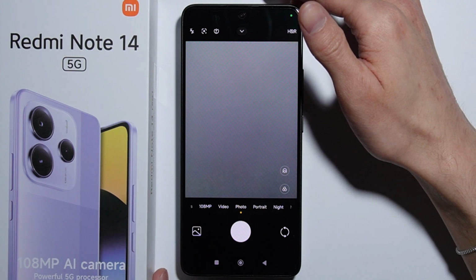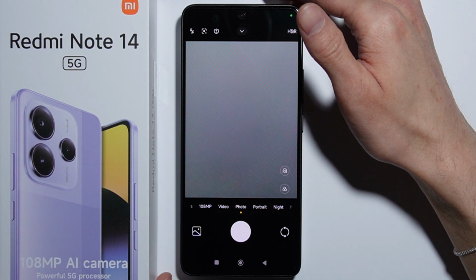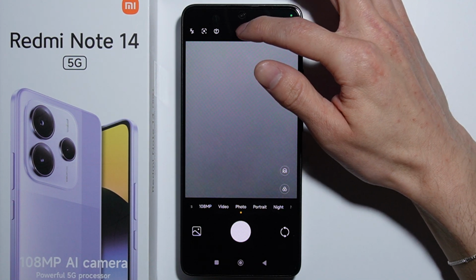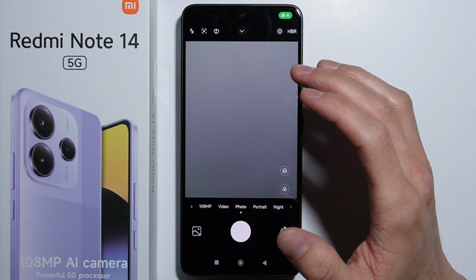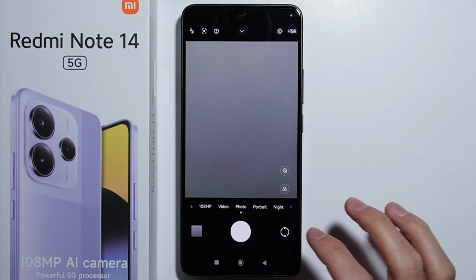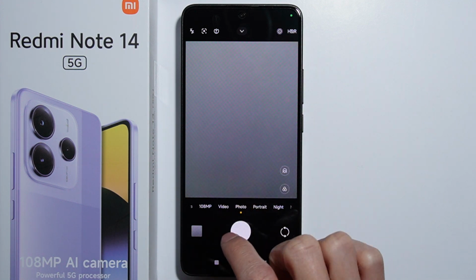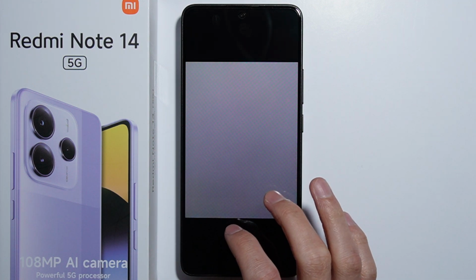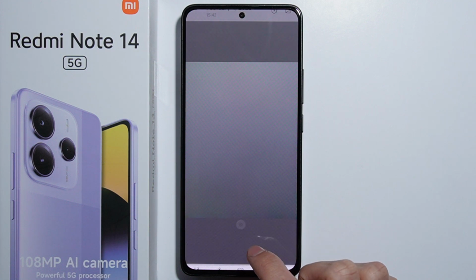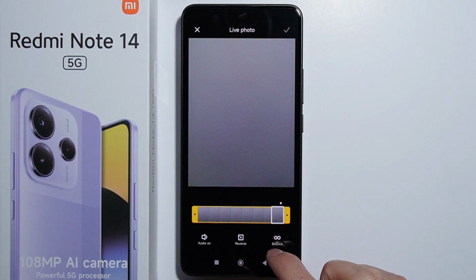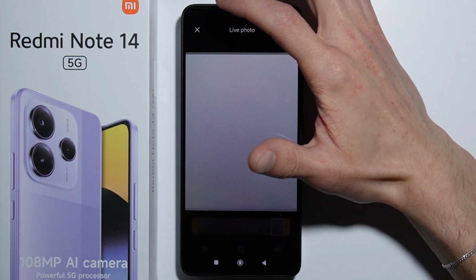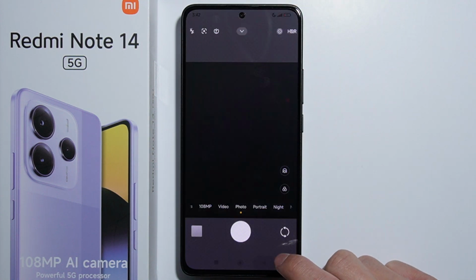And the next thing I want to show you is the dynamic shots, and basically this is the live pictures feature, something like this. As you just take a picture with this dynamic shots available, you go in here into the gallery and you can take a look at the picture in this live view, as you can see. And you have the live photos function for our camera.